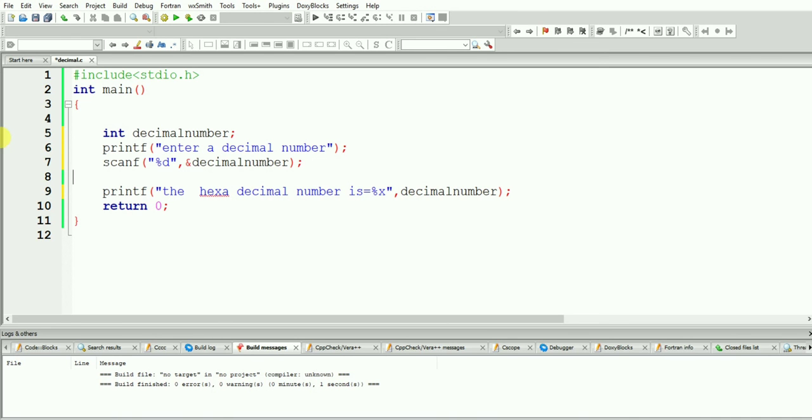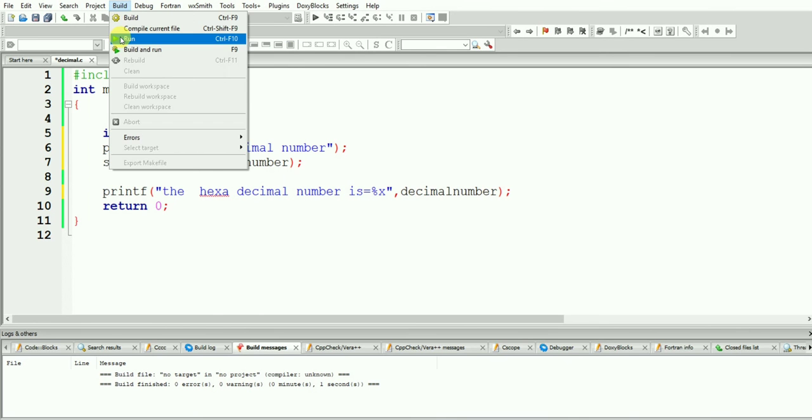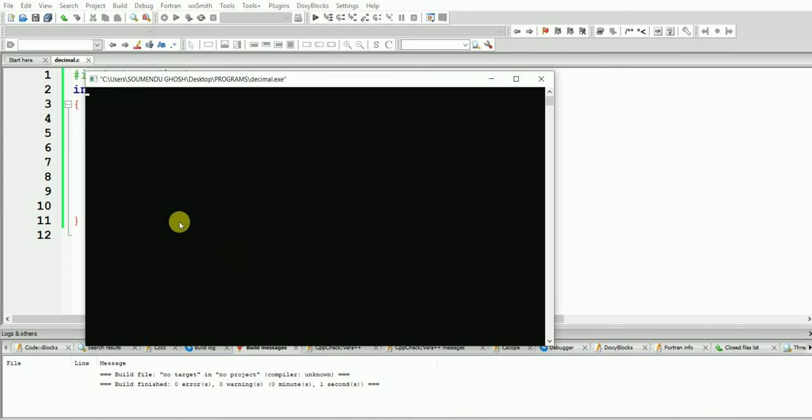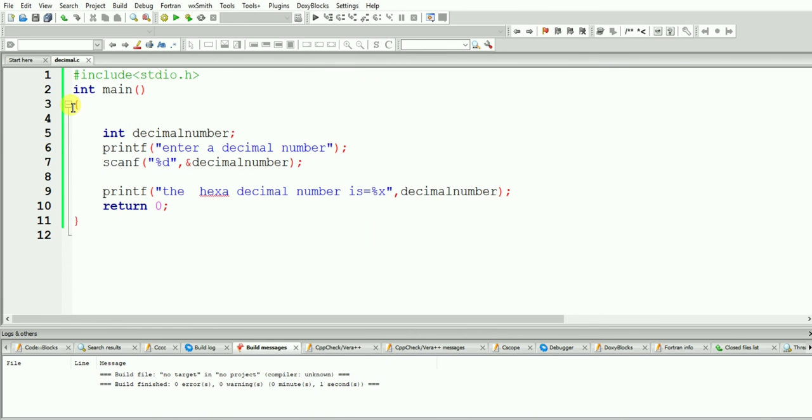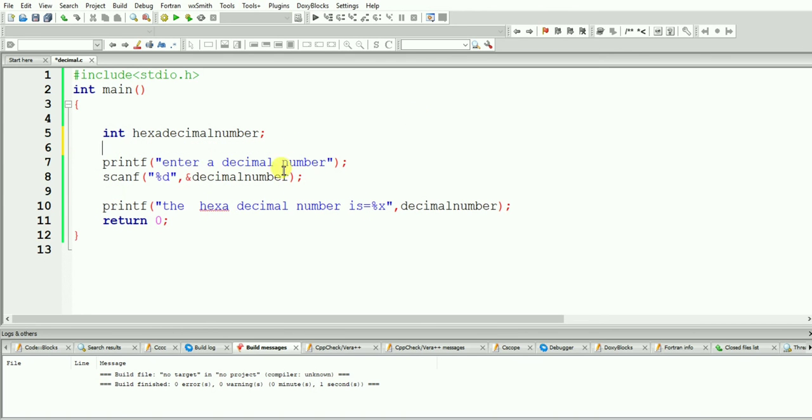This is the same. Now I am going to run. Build and run. Enter a decimal number, suppose 11, because we know 10 is a, 11 is b, understand everybody? You can do it in your copy, that will be the same. Here I am doing vice versa, hexa. This variable name is very long, but for understanding it is very important, it is very easy.